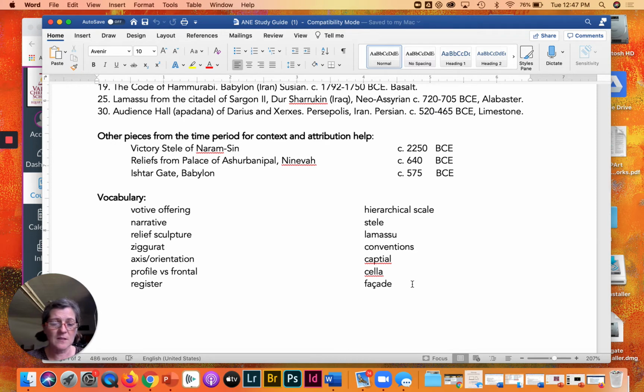Vocabulary, same as what we said before. Some of these we will use more than others. So things that I've already talked about, I've used votive offering, narrative, relief, ziggurat, access and orientation was in your notes for your worksheet for ziggurat. Profile versus frontal, we kind of started getting to that, register, hierarchical scale, etc.